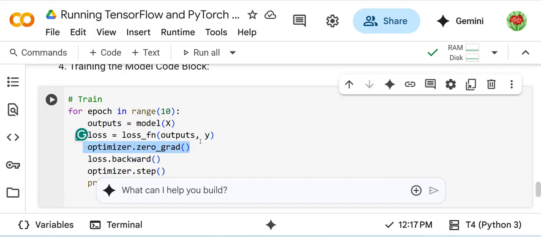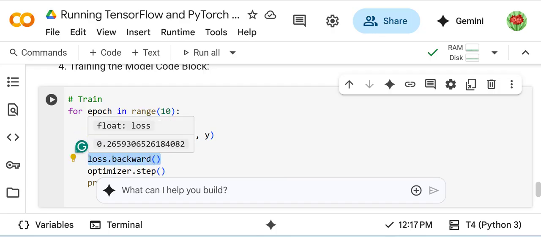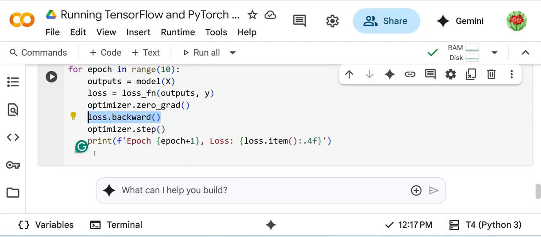optimizer.zero_grad clears all calculations to start fresh. loss.backward figures out how to adjust weights to reduce the loss. optimizer.step updates the weights to improve the model, and print shows the loss for each epoch, which should decrease as the model learns.